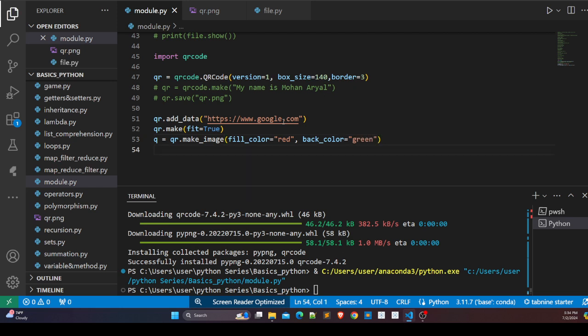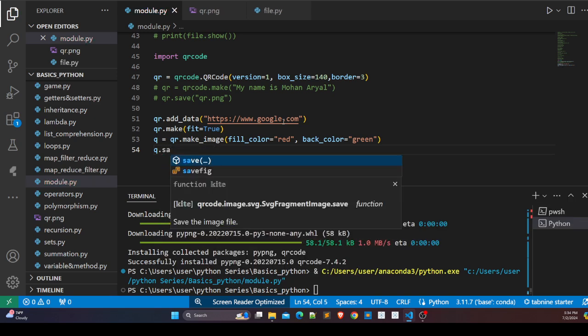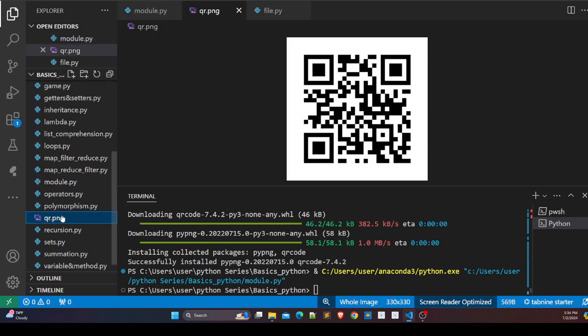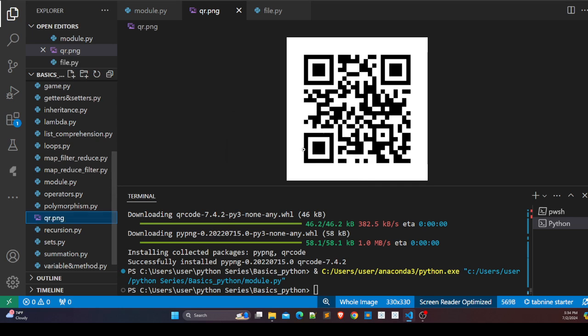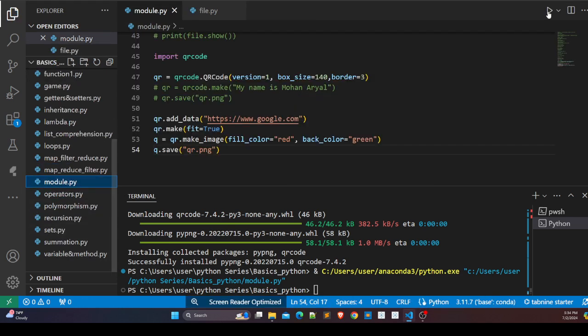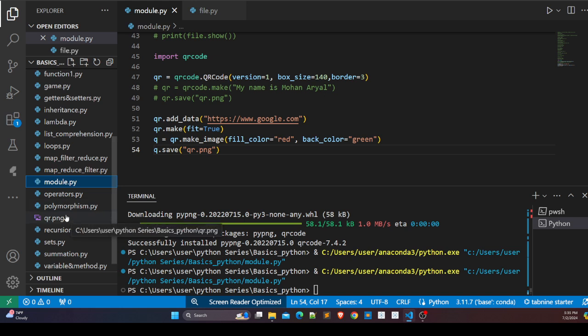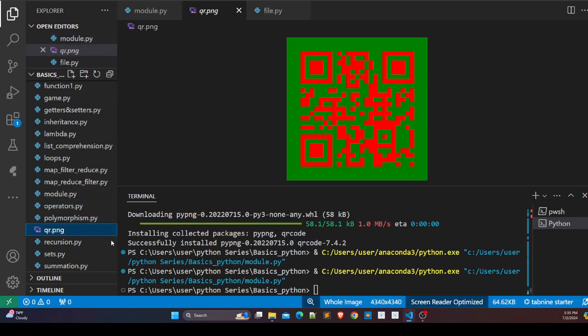Then I do img.save, let's say save qr.png. I will delete this file for the moment, and again run that code. If I run this code again, it will show me the png, but the color will now be red, right? The color will now be red, and my background color will be green.